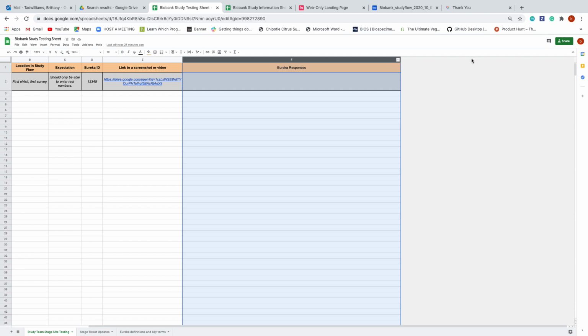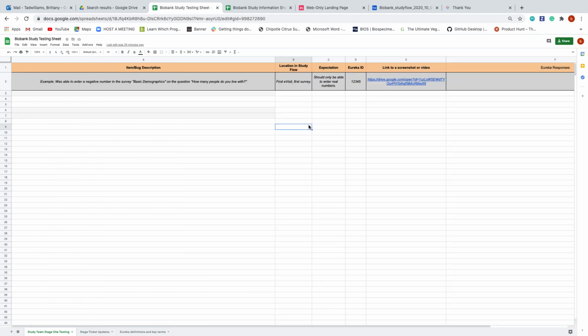There might also be some errors that aren't actually errors, that are more like Eureka-wide processes or ways that we do things. So platform-wide features. And if that is the case, then I will go ahead and write that as well, just to make sure that we're responding to the finds that you discover while you're testing.